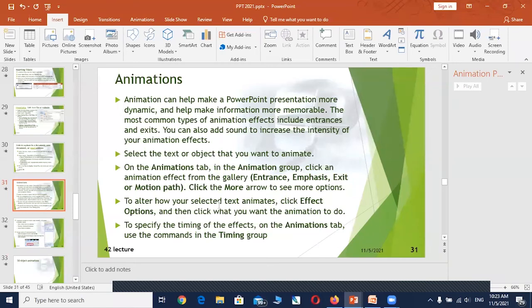Right, next one, animations. Animations are also important because, once I explain sound files, you can insert sounds in two ways. One is using a sound file, another is using animations. When you use animations, you can even use sounds. Animation can help make a PowerPoint presentation more dynamic. You can enhance the appearance and attractiveness using animations, and help make information more memorable.